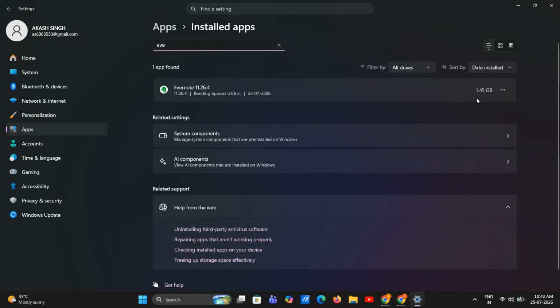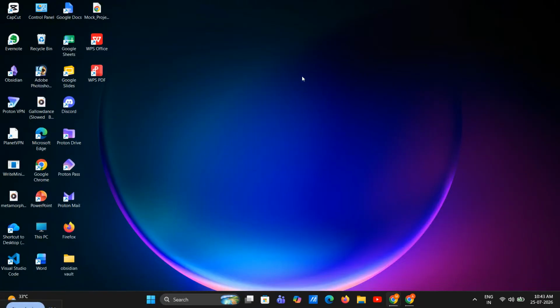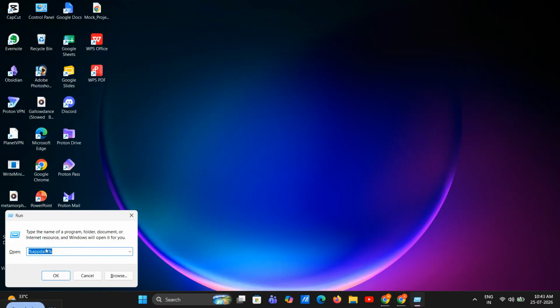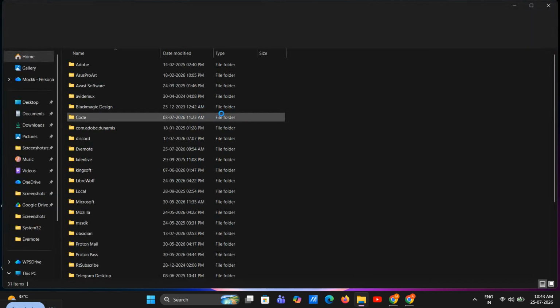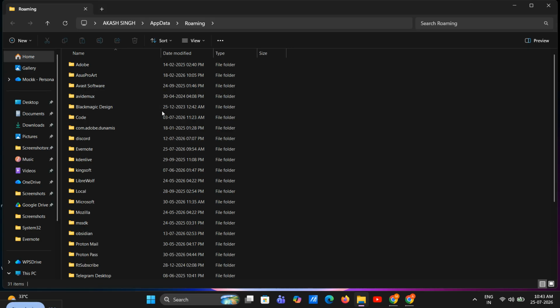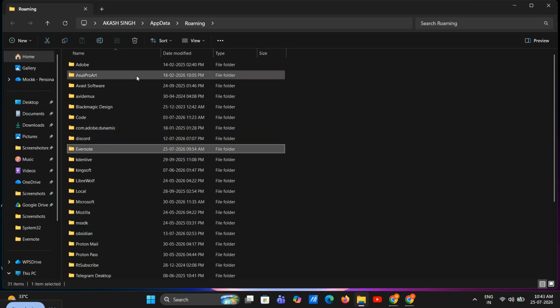After uninstalling, we need to clear out the leftover app data that may be causing the error. Press Windows key+R to open the Run dialog box. Type %appdata% and press Enter. This will open your AppData folder. Look for the Evernote folder and delete it. This step removes corrupted cache files and old settings that may be forcing the desktop app to misbehave.